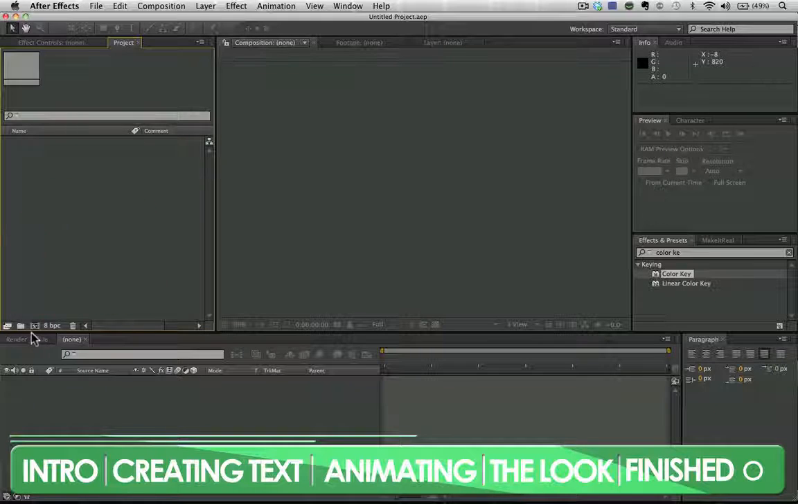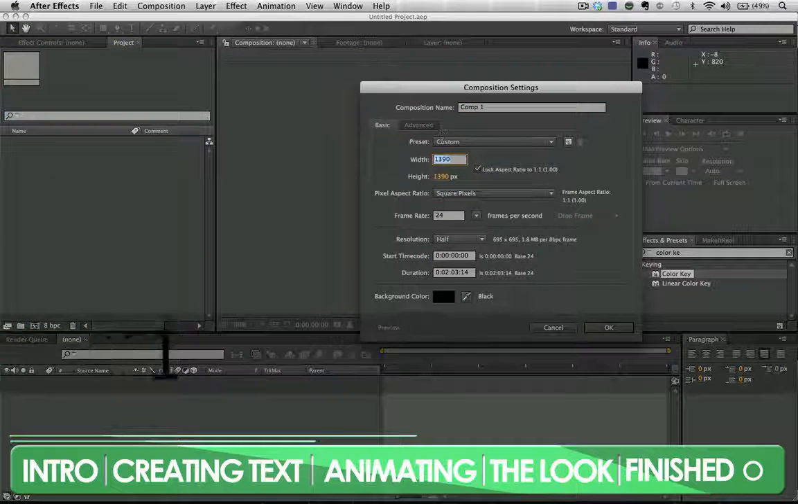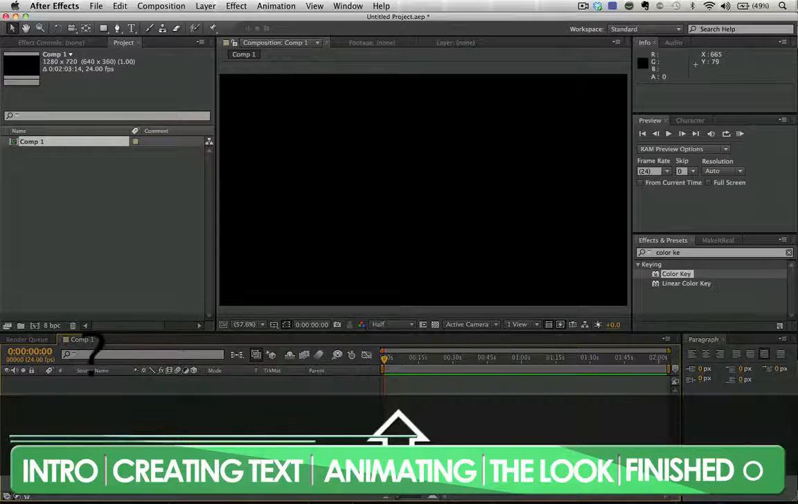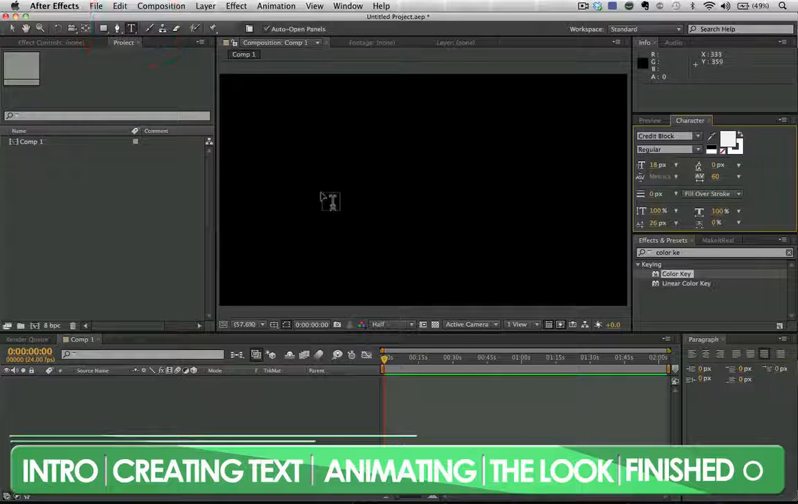vfxbro.com. So we're going to go ahead and create a new composition here, and we're going to make it 1280 by 720 pixels. We're going to make the frame rate 24 frames per second, and we're going to keep the duration at 2 minutes. And so we have this new composition here, and when I start off my most basic lyric videos, I use text. So I bring in the text first. Right here we have our text button.